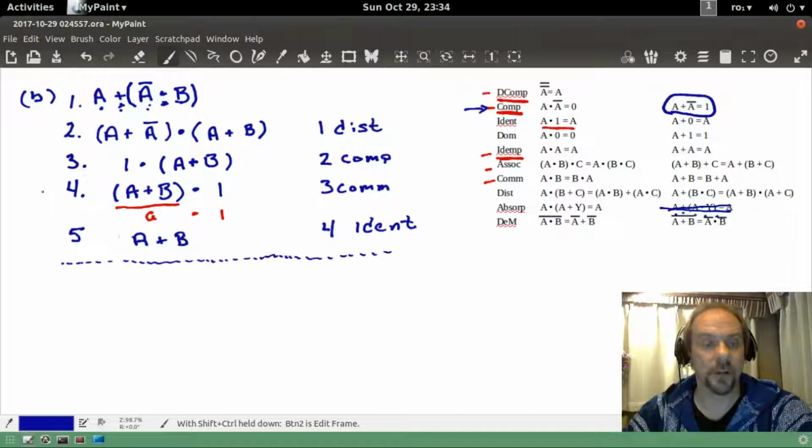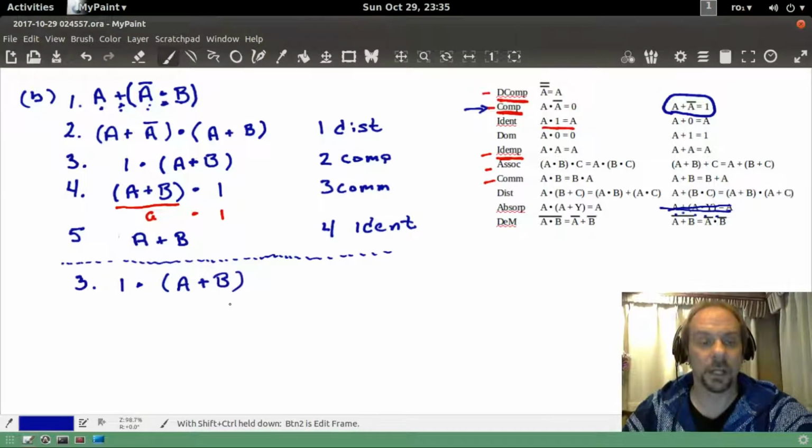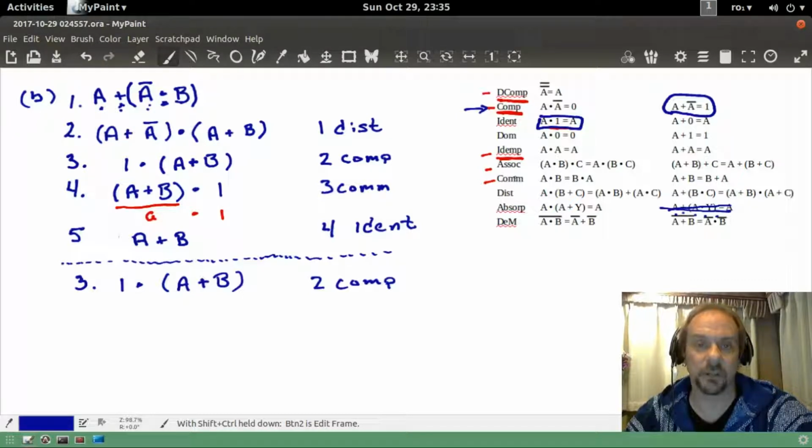on one line. So if I started back at line 3, and I had 1 and A or B, that was from line 2 by comp. What I can do is I don't need to flip these first. Everyone can see that it is simply the reverse of this identity rule. That if I do flip it, I get the form of this identity rule.